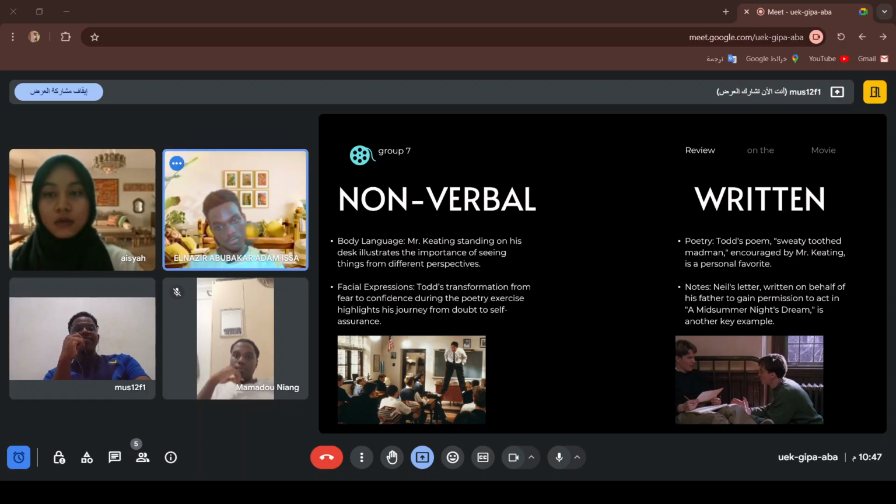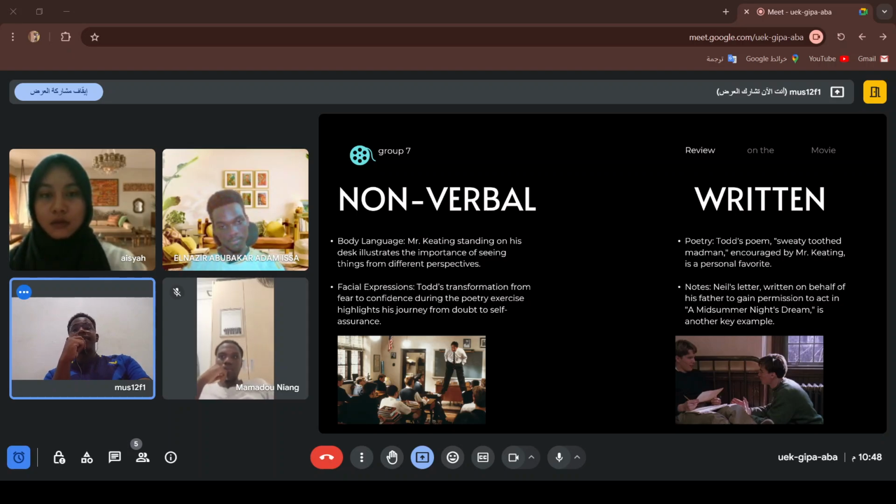Keating stood on his desk to illustrate how important it is to see things from a different perspective. It strongly informs the students about Mr. Keating's idea that one must break away from conditioned points of view to truly understand others. It is by far one of my favorite parts.